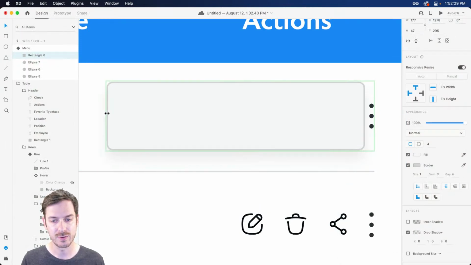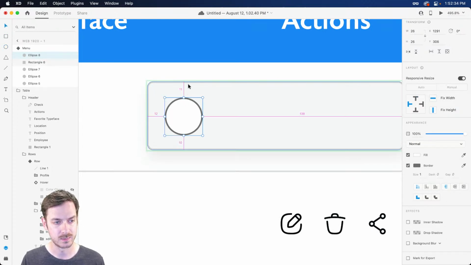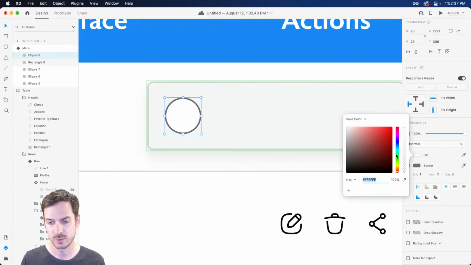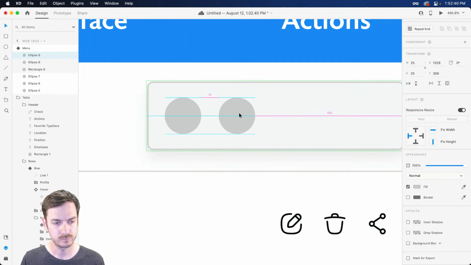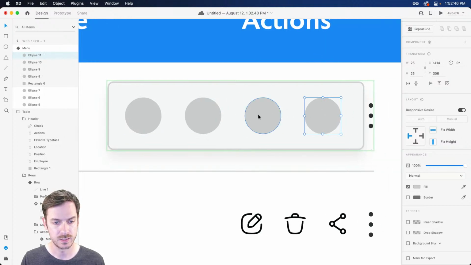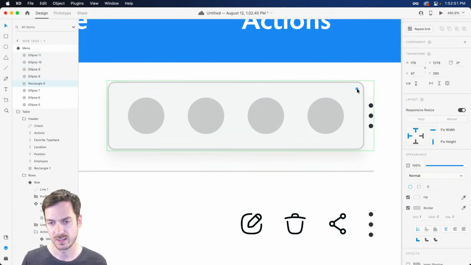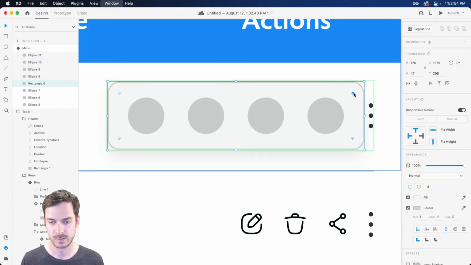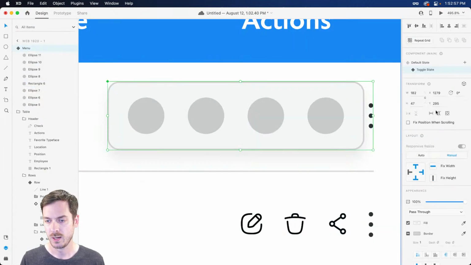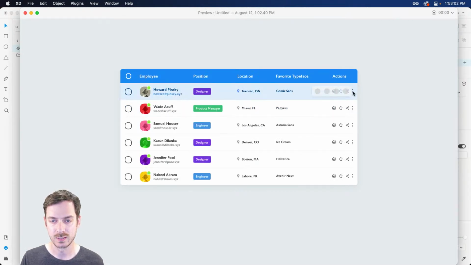And of course, it depends on what other actions you're going to have in here. So just for argument's sake, we're going to draw out a few ellipses. And these will be our actions. Something like that, right? Yeah, I don't like the way it looks, but we're gonna run with it. All right, and the nice thing, like the toggle state earlier, is we have our default state and we have our toggle state, right?